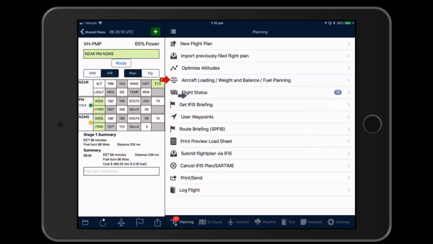Anyway, aircraft loading. So we can put people and fuel in the aircraft. We can get a briefing from IFS. We can file a flight plan and so on. Work out what we need to log post-flight.